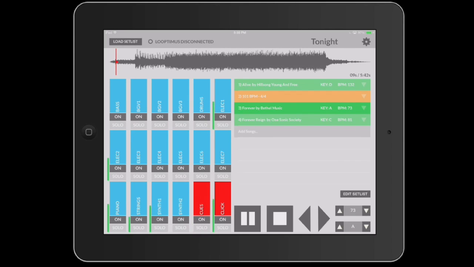There's Forever, and we can listen and solo different parts. There's our piano, synth. You can skip ahead here a little bit, solo the drums, and I can turn things up and down however I want.